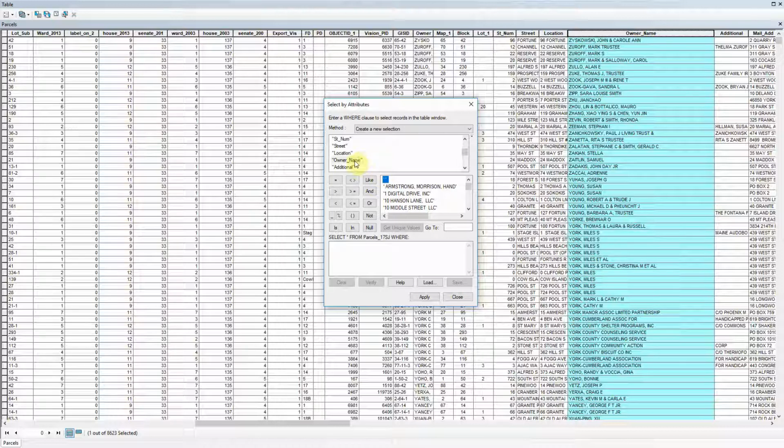You build a query by, first of all, double-clicking on the field name. It already knows you're in this data, and you can see as it's building it, this select star from parcels SJ where is the first part of the query, which we don't have to worry about because we're already in ArcMap, we're in a table. All we've got to worry about is saying, okay, we're going to look in this field for this stuff.